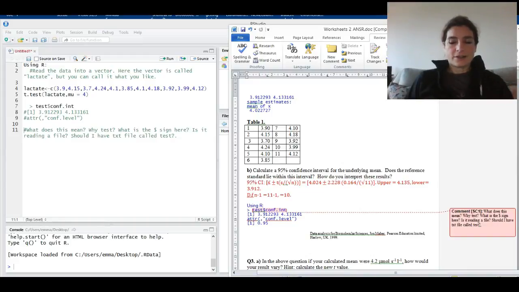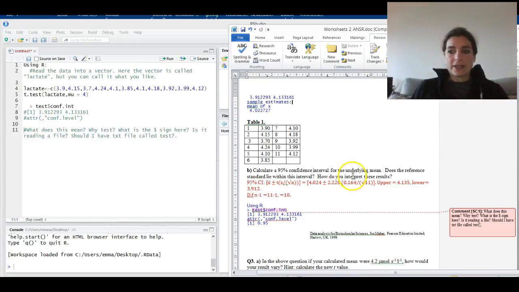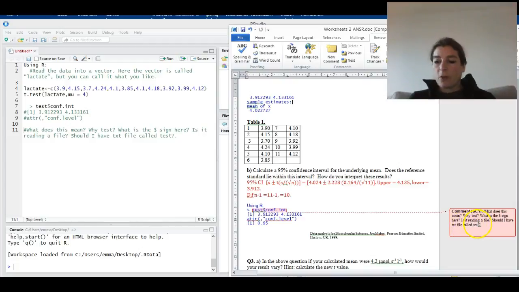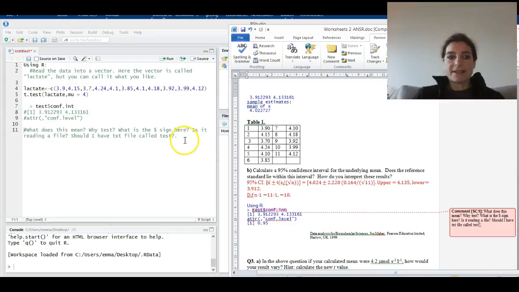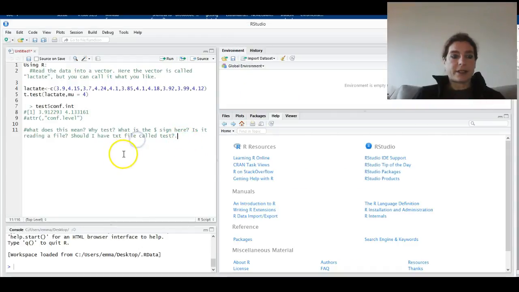Hello. I thought I'd give this a go at explaining face to face, as it were, rather than trying to write it all down. You asked me a question about what this means, why test, what's the dollar sign, and so on. I've copied and pasted that comment into R so I can try and explain it.